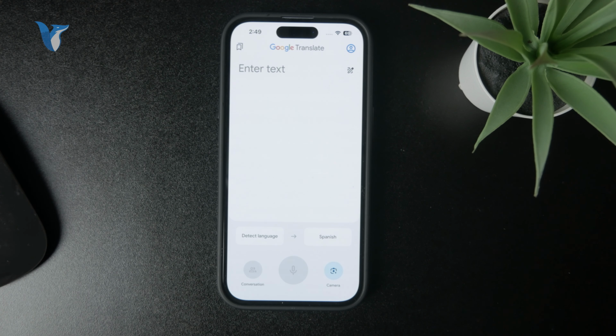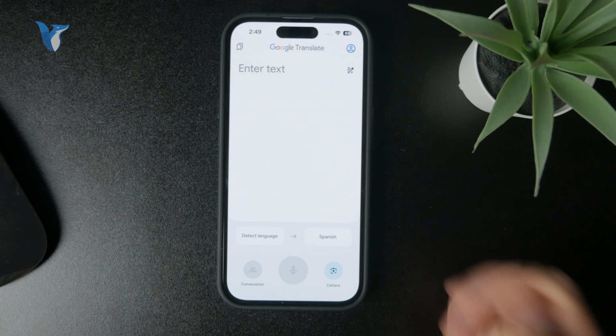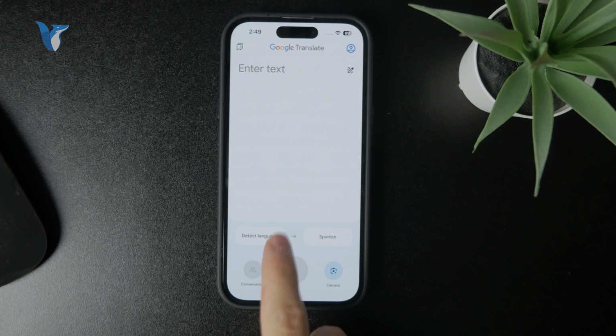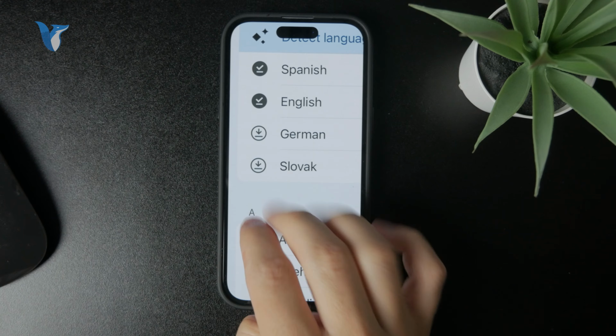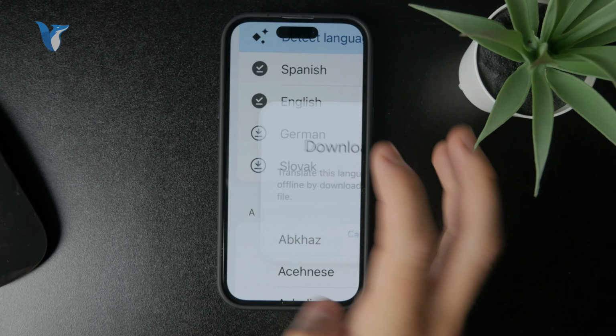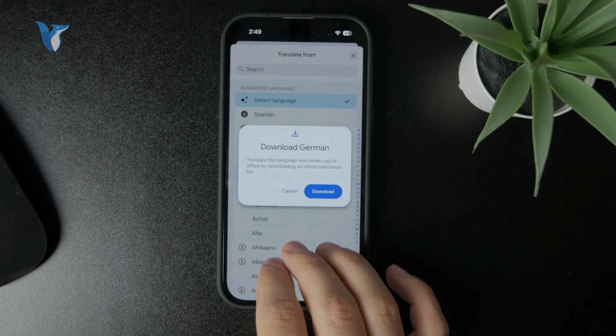So whenever you are inside of the regular page where you paste the text and translate it, tap on the languages, and you can notice that some of them have the option of downloading. So there is the arrow pointing down in a circle. So you can tap on it and you'll be able to download that specific language for offline use.